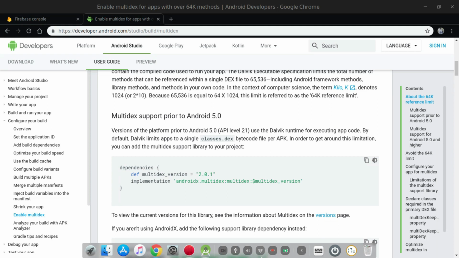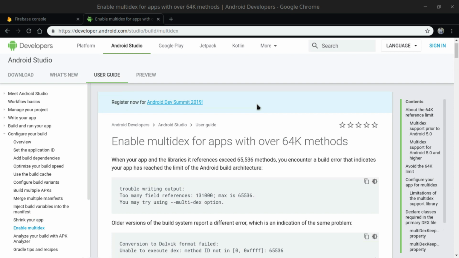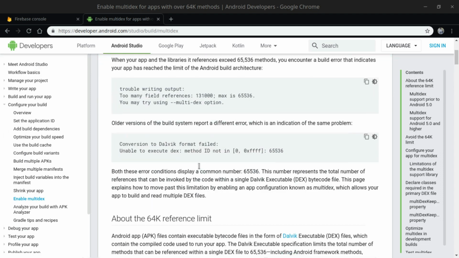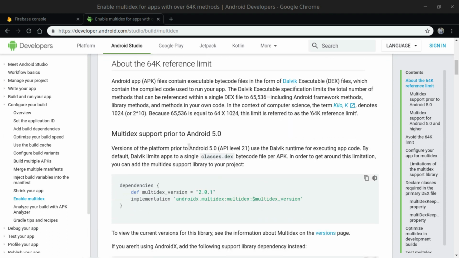After migrating your app to AndroidX, we'll have to enable multidex. You need not understand what multidex means, but you can read about it in the official documentation for Android. When your app and the libraries it references exceed 65,536 methods, you encounter a build error that indicates your app has reached the limit for the Android build architecture. To escape this error, let's enable multidex prior to Android 5.0. Since we are using AndroidX, we'll have to copy these dependencies.